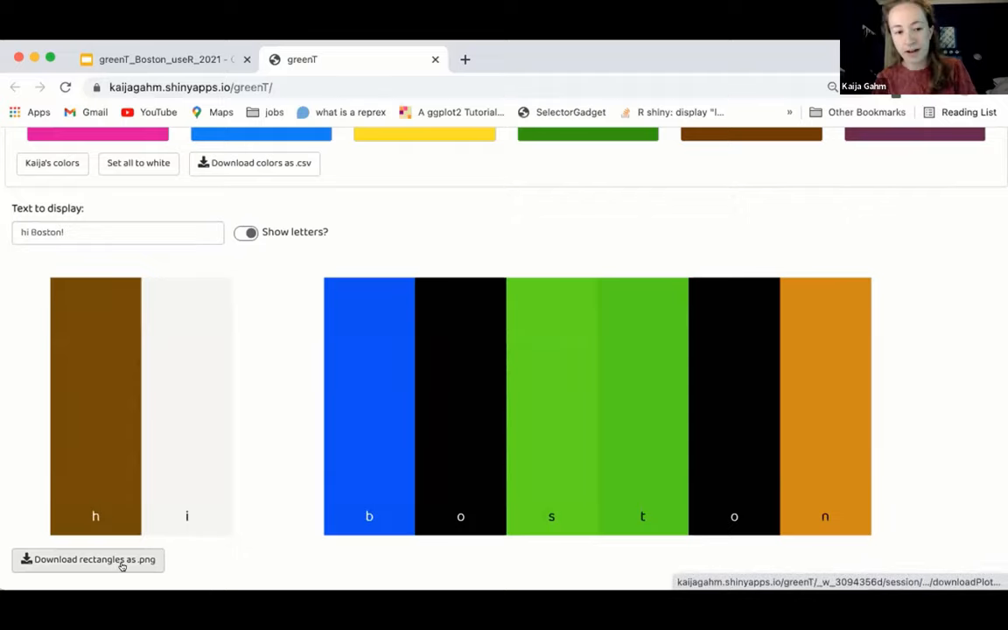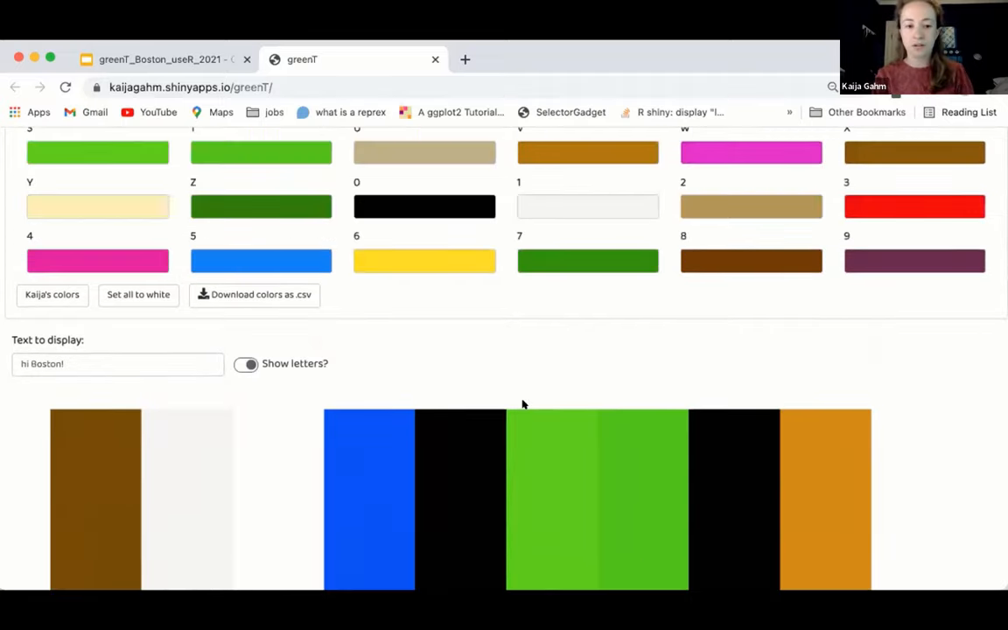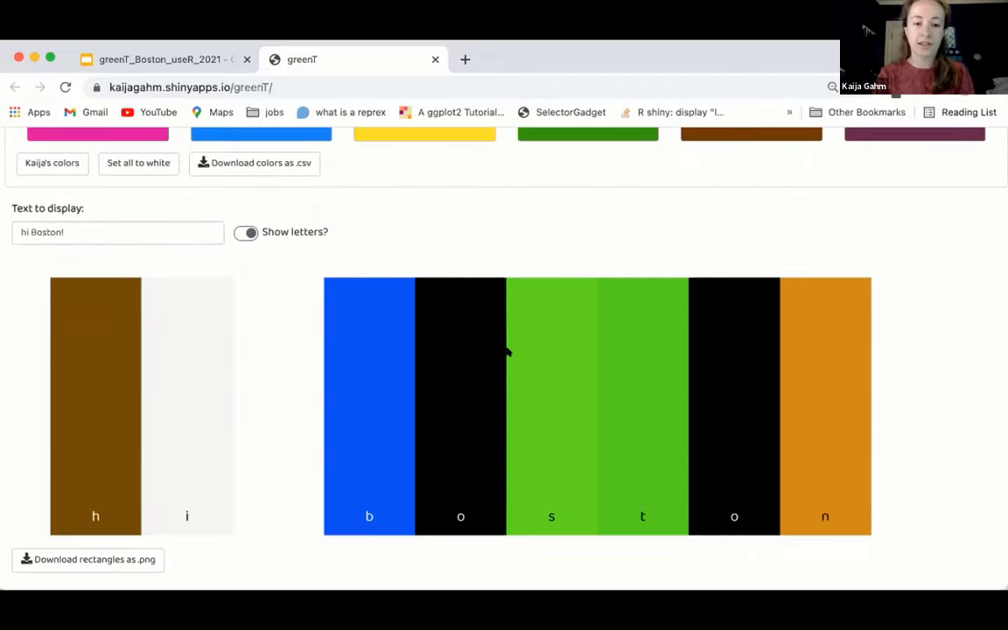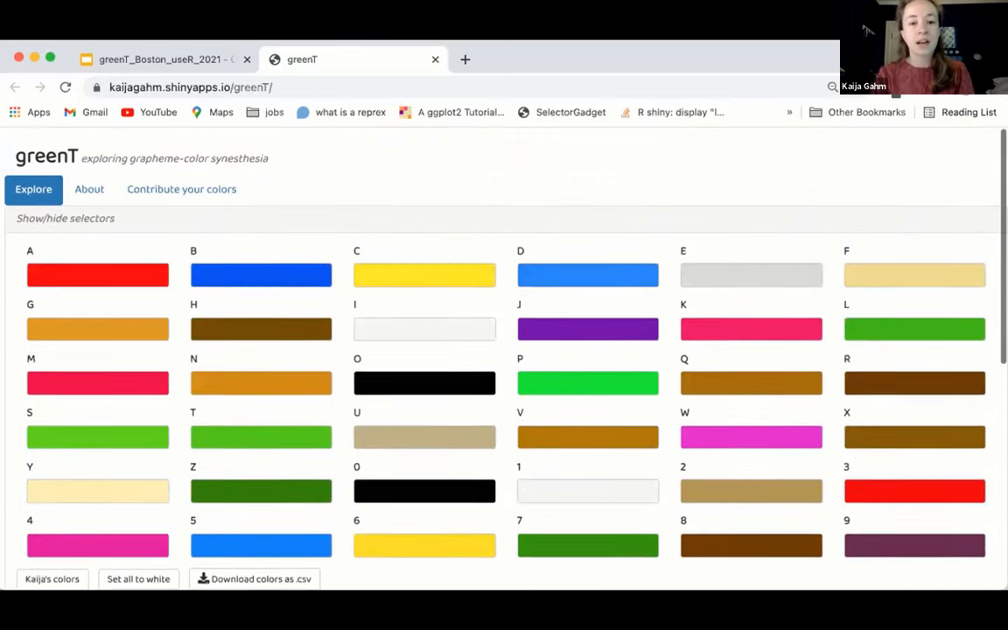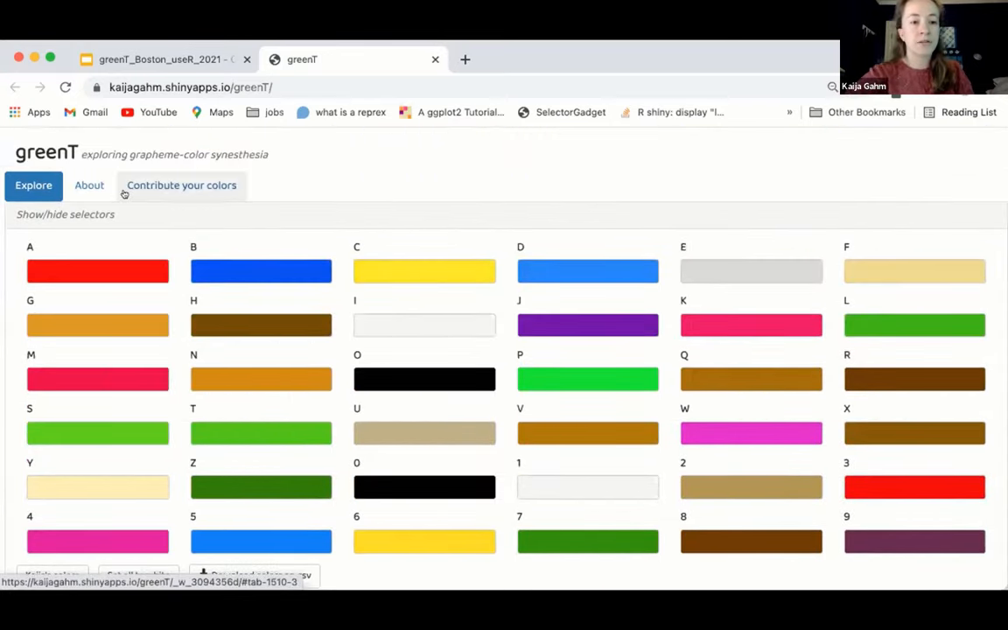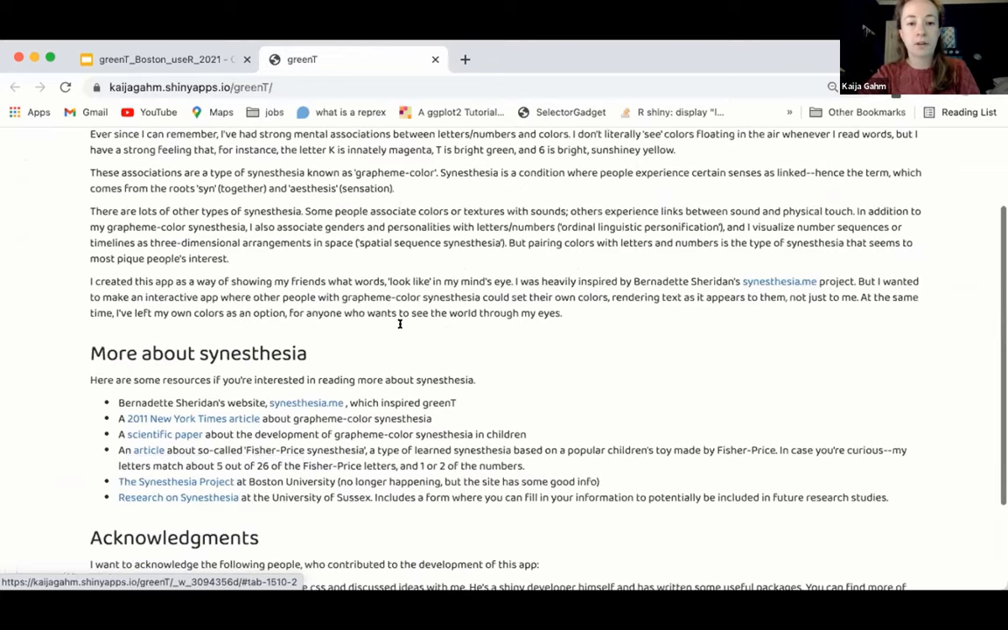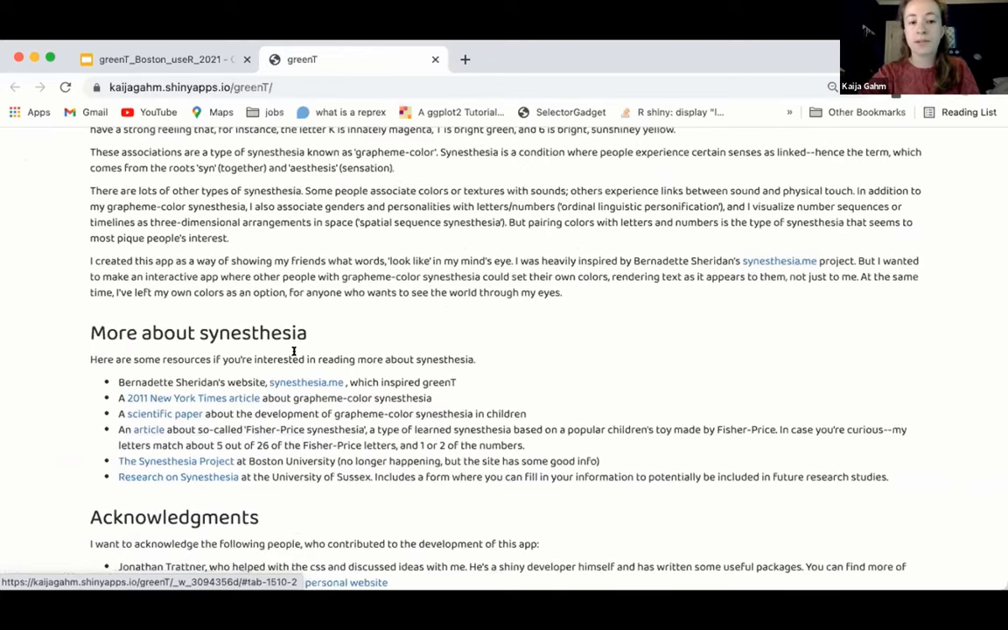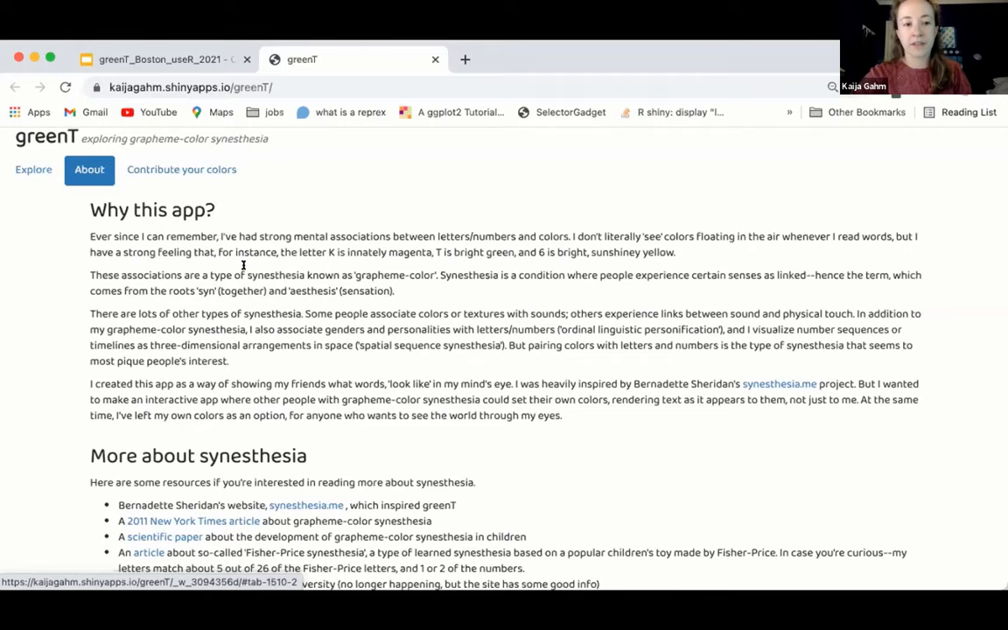You can download the rectangles as a PNG. So the images that showed up on my first slide were just downloaded from my app. And then I also added some other features. I added a page where you can read more about synesthesia and more about why I developed this app.